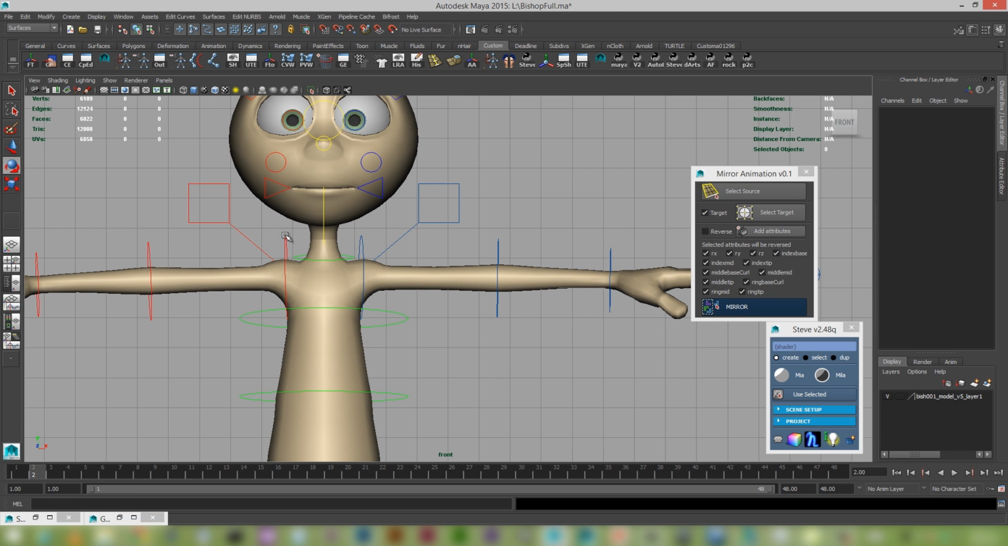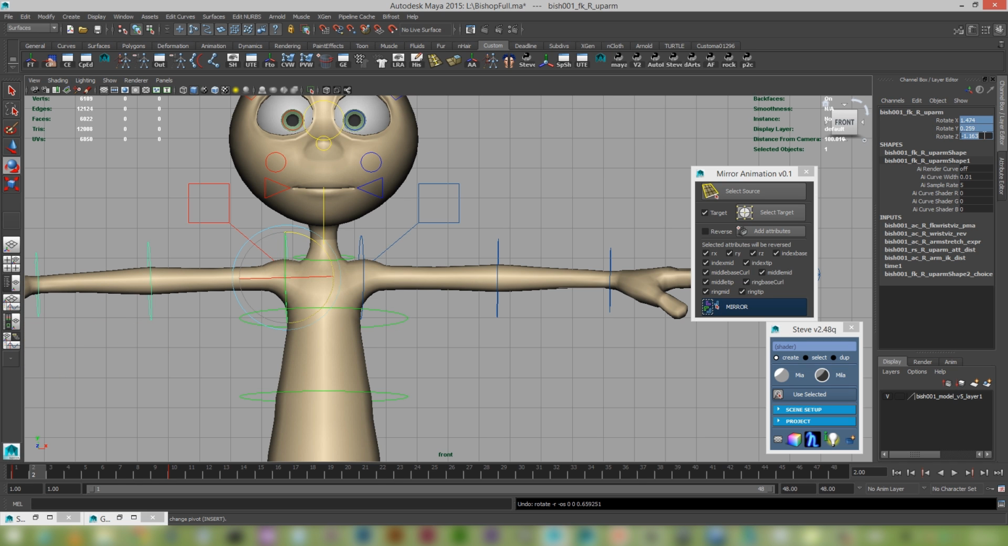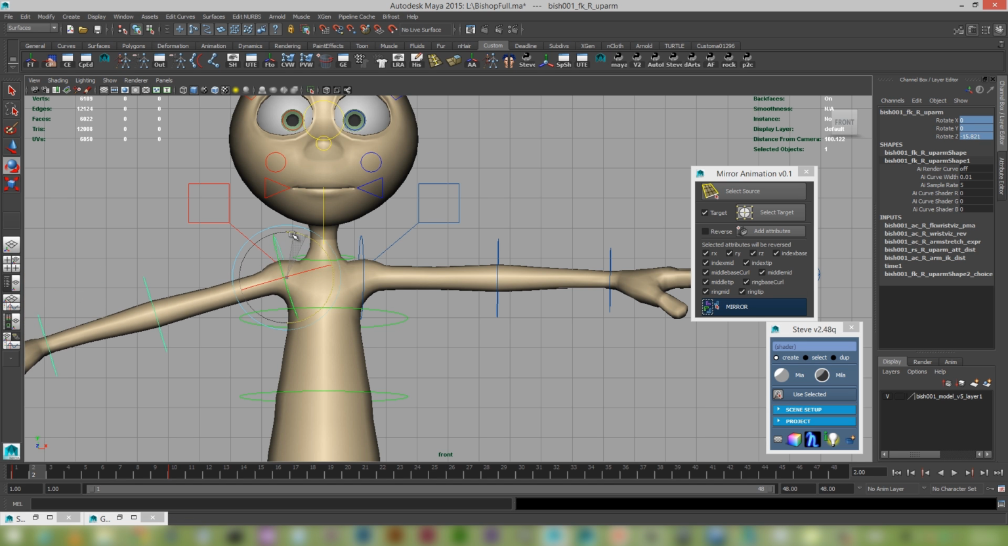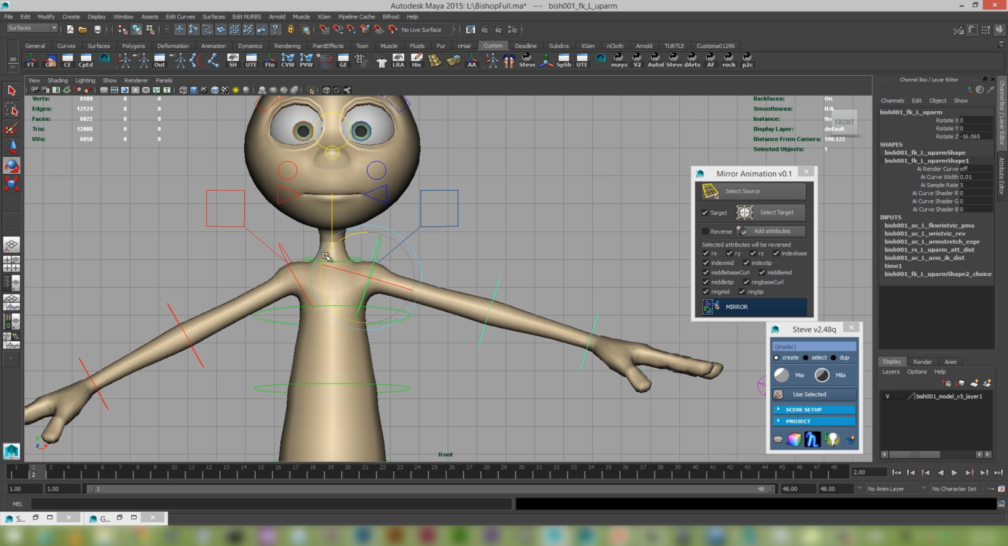Now one of the things to take into account is that when I rotate this, what I'm looking for, I'll just zero that out quickly, is just to see which way the rotation is going. And you can see when I rotate this down, we're getting a negative value. So I just want to check on the other side and see what we're getting on that. So when I rotate this down, we're also getting negative values. So that means that it's using the same sort of rotational values as the other side. So it means that we don't actually need to mirror it, we just need to copy the actual animation straight across. So that we don't actually have to reverse it.